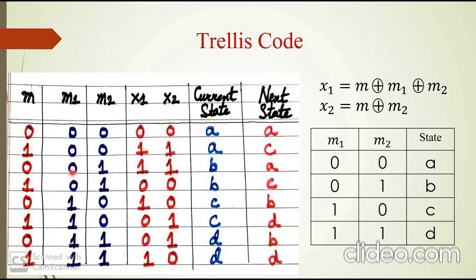Now if current state is 0 1, it means in state B. And if you insert 0, then next state will be 0 0, it means the next state will be A. And if you insert bit 1 with current state 0 1, so the current state is 0 1 and you insert now bit 1, so the next state will be 1 0. It means it will be in state C.